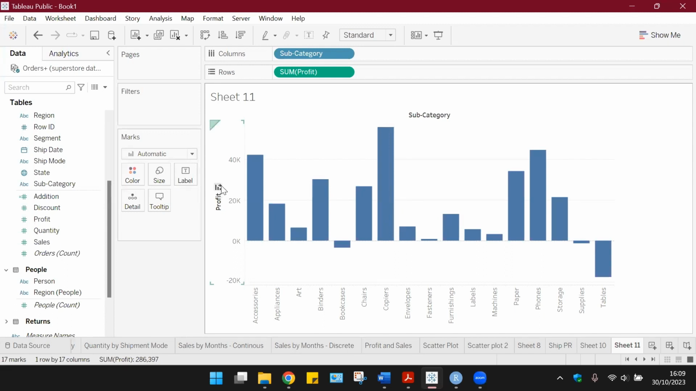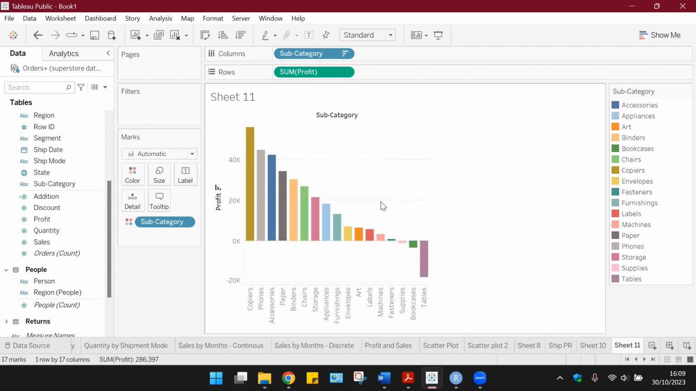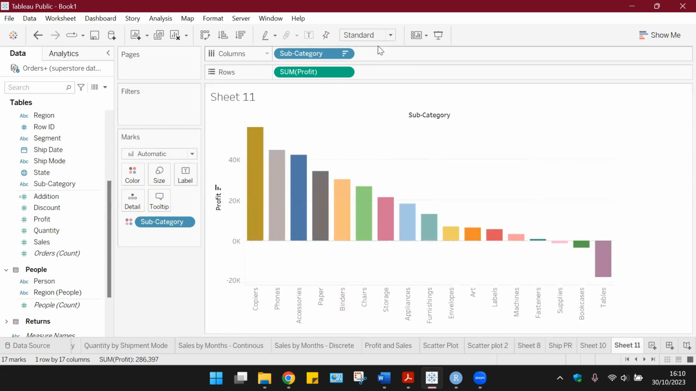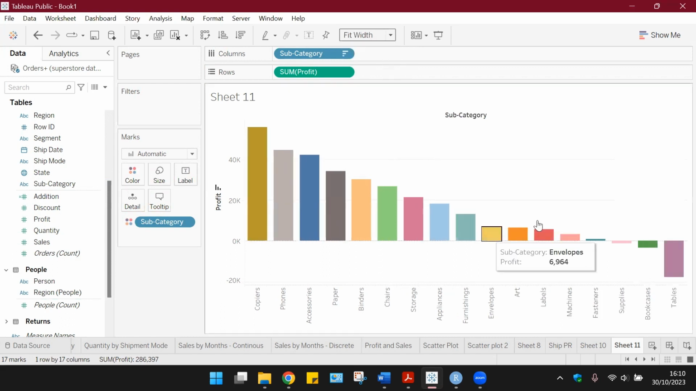We have the bar chart. Let's sort these, and you'll notice that some of them have negative values. Let's remove this. We can always hide that because we don't need it. We can also fit this to width. We can remove the headers, but let's now have the headers. Okay, that's our chart.